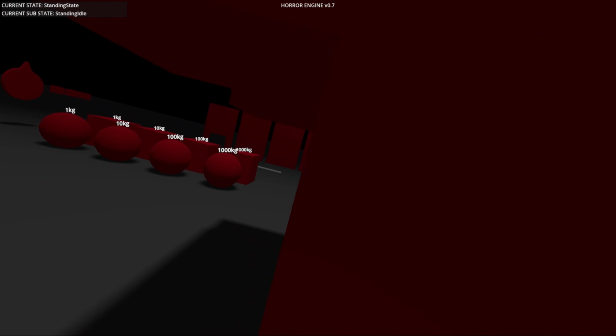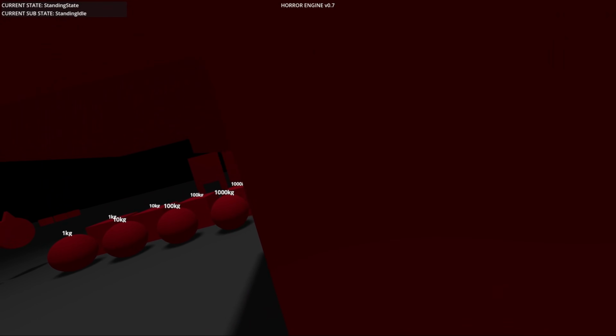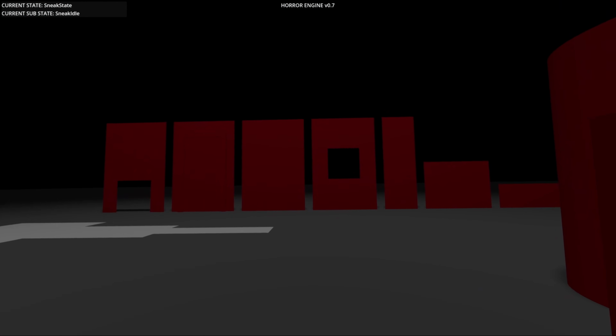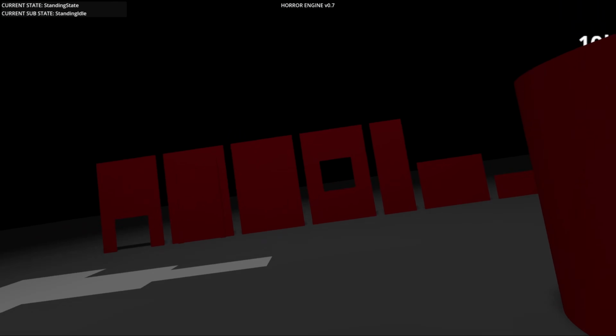So the only thing that's not a part of the state machine is the character's leaning. So the way we've implemented that is just by, if you press either Q or E, the player will go left or right. And we've made it so it can detect walls and stuff like that, so your head can't just phase through a door or something.